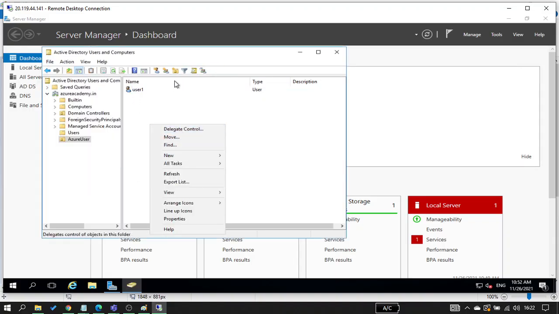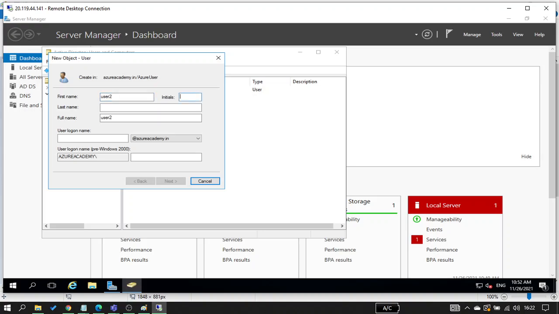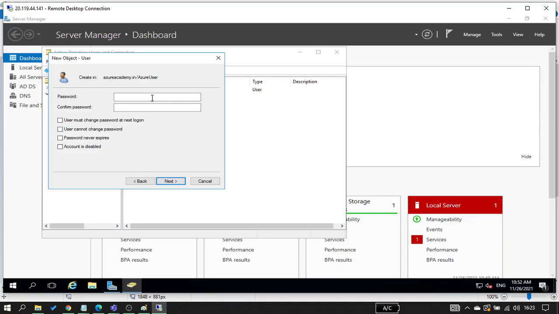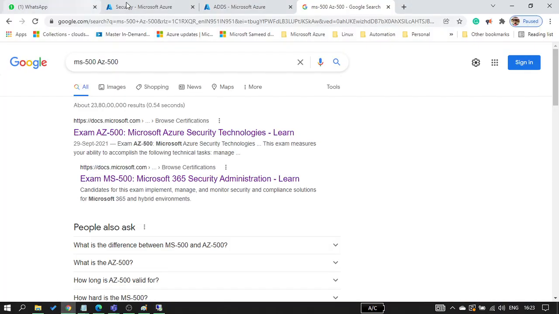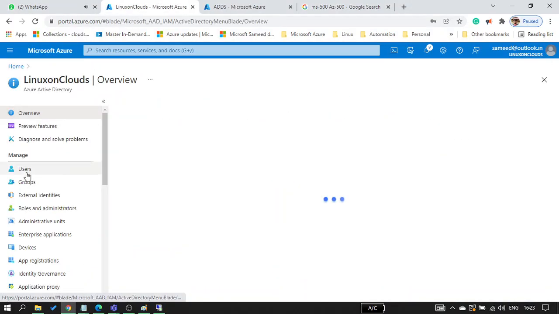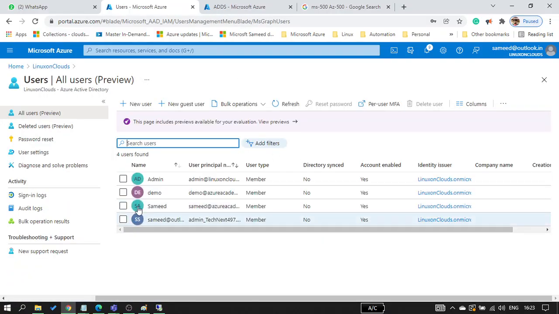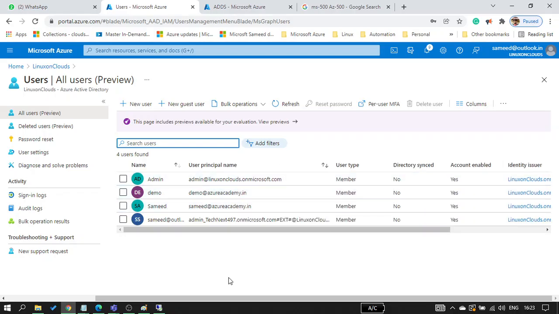same way I'll create another user. All right, perfect. I have created two users. That is sufficient. Now those users, user1 at Azure Academy, are not available in my Azure Active Directory. If I click on Azure Active Directory, all users, you can see a couple of users, but user1 and user2 are not available here. Some are Azure Academy.in users, some are normal users.